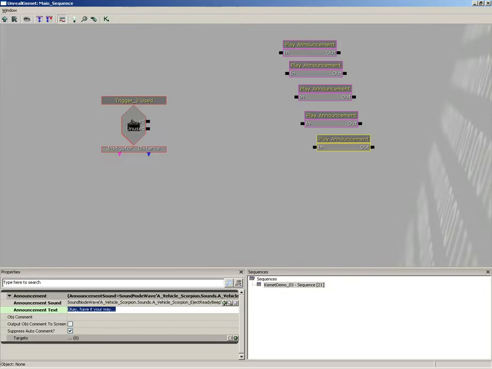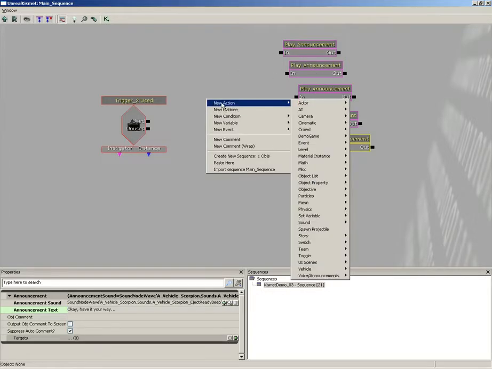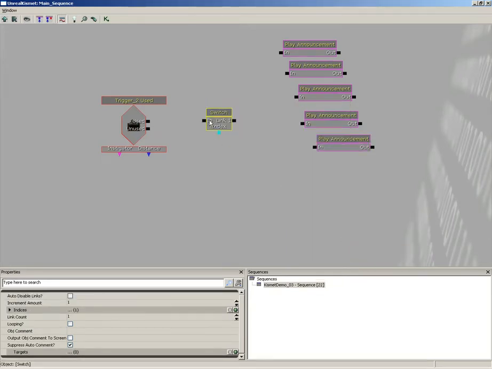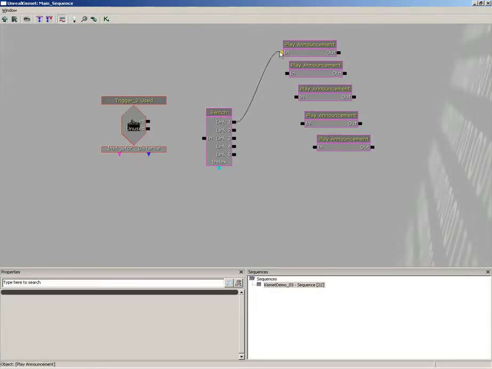Okay, so we have these 5 things that we want to cycle through. But the question becomes, how do we cycle through them? Well, previously, we used a switch to toggle between the on and off states of our material, and we can also use a switch to cycle through all of these different announcements. So I'm going to right-click, go to New Action, and choose a switch. And we'll just choose a regular switch. Now, obviously, we do not have enough links, so go ahead and take your link count and set that from 1 up to 5. And now we can just plug each one of these in. So link 1 goes to our first announcement, and so on all the way down.